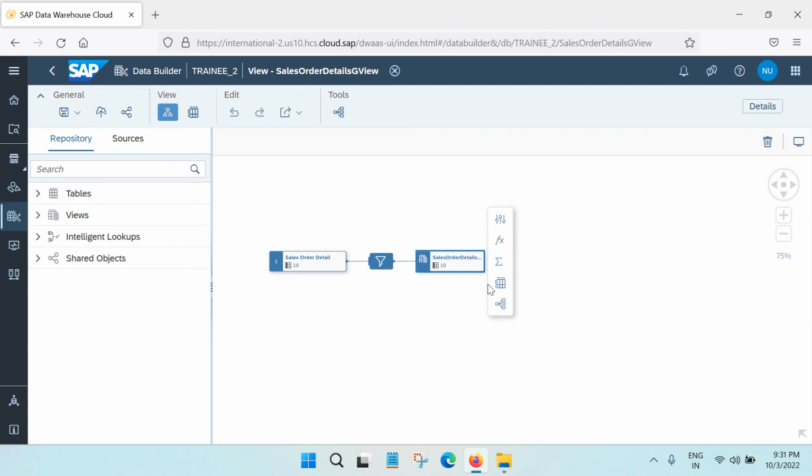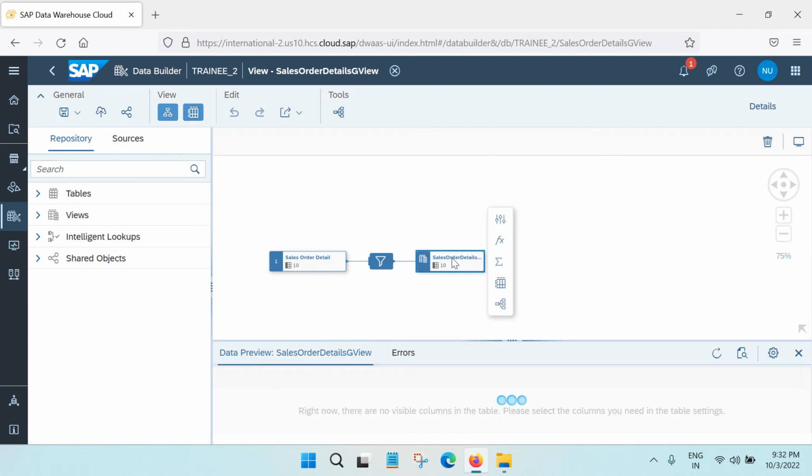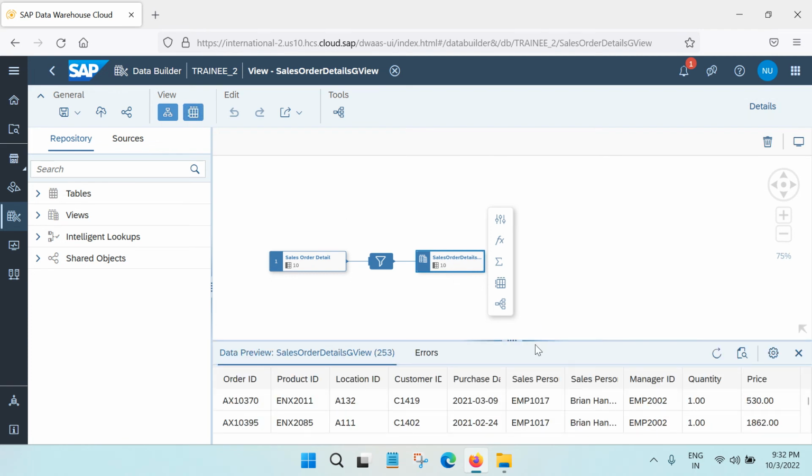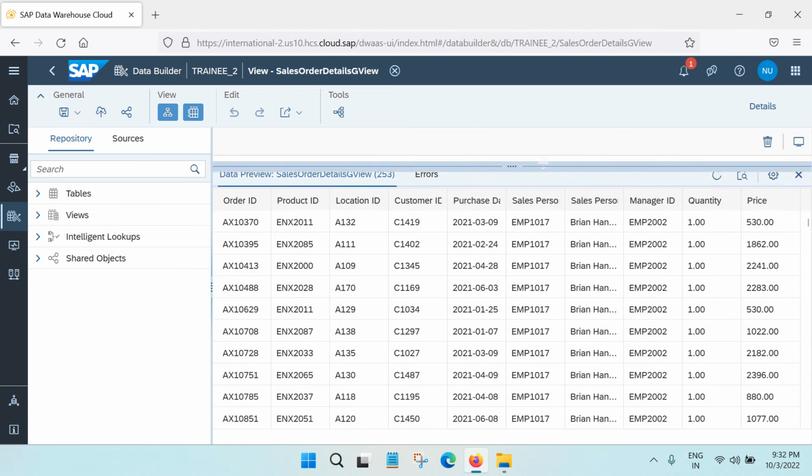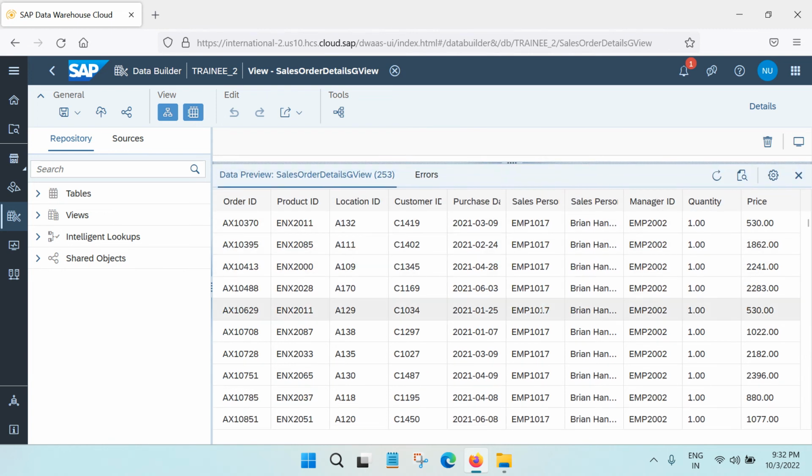So I'm waiting for the deployment completion. Yes, now it's completed. Now let me check the data preview. Select the target. Here, if you see, all EMP1017 are there. Whatever records, three records are there, but all are the same employee ID.